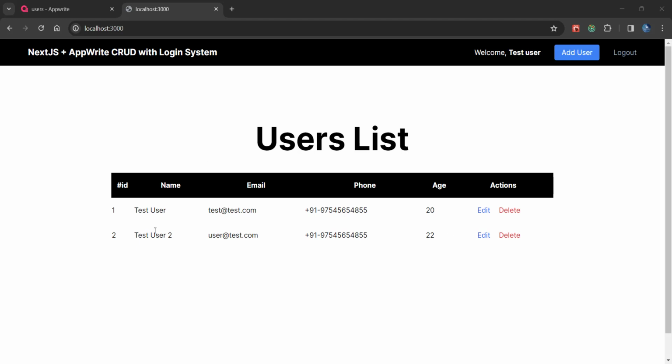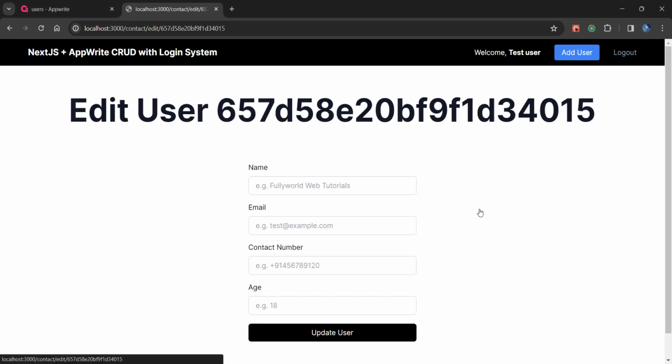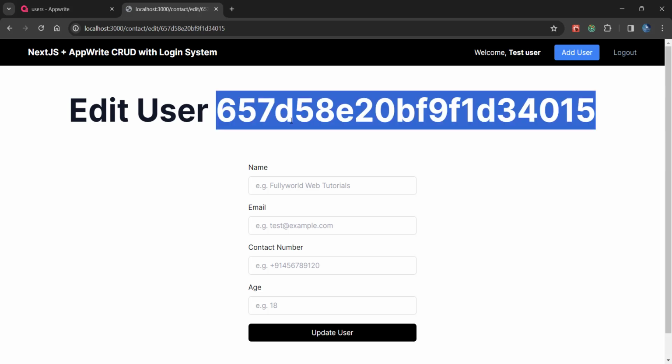So here you can see that we have some user list here, and whenever I click on the edit button, I get redirected to the edit page, where we have the document ID. Now our first task is that we have to get the data from Appwrite by a particular ID.